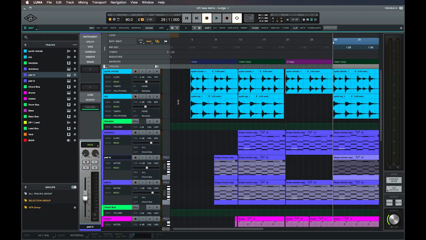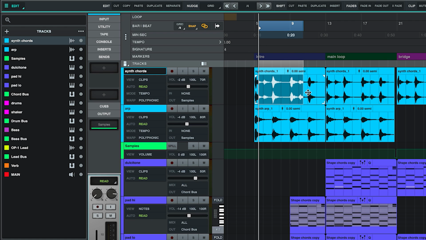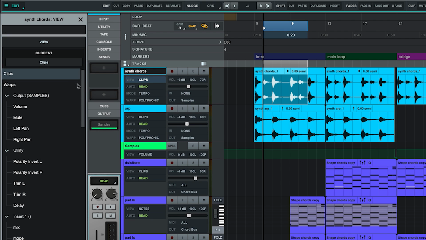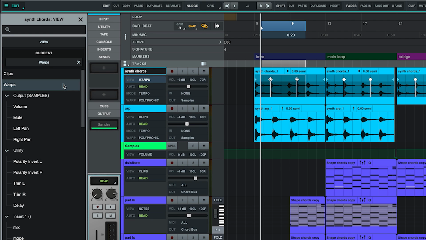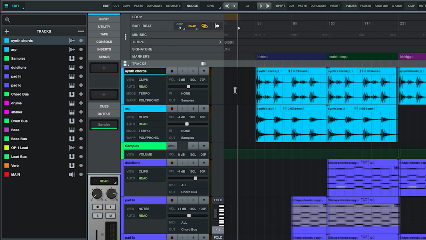Note that the whole clip must be selected before it can be nudged. If a selection is made within a clip, the nudge commands will move the selection area itself, not the clip. If the track view is set to warps, the nudge commands will move the warp markers within the selected area. If nothing is selected, the nudge commands will move the playhead position.